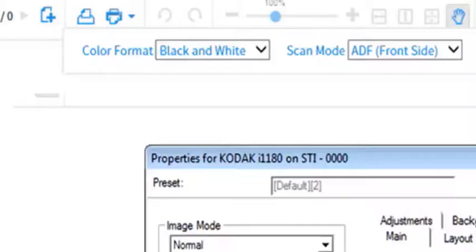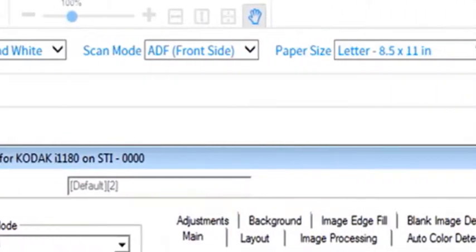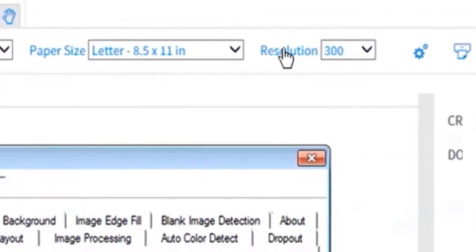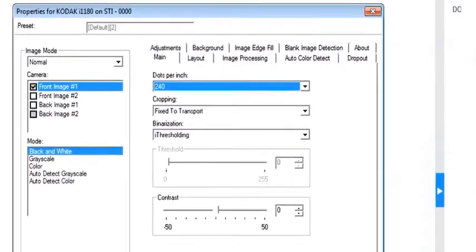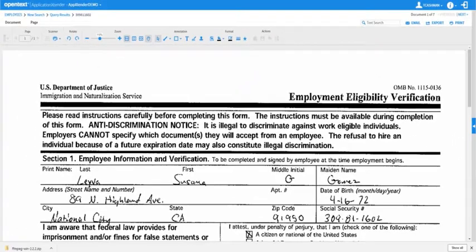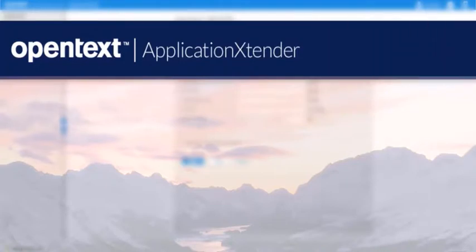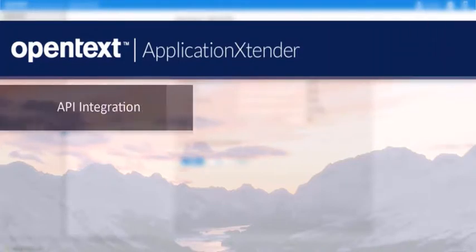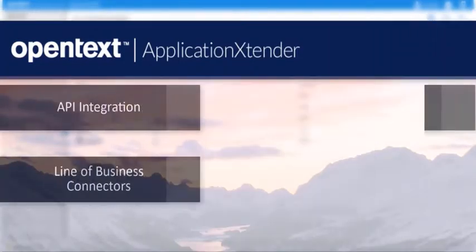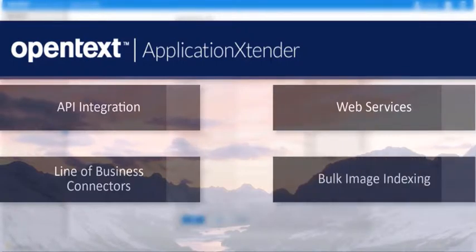Speaking of scanners, ApplicationXtender provides a web-based scanning interface so that you can directly scan a new document or a page into an existing document right from the web. There are other ways to ingest content into ApplicationXtender, and we'll cover them in another video that speaks to the power of ApplicationXtender's ability to work with APIs, line of business connectors, web services, and bulk image indexing to handle all of your past, present, and future content.